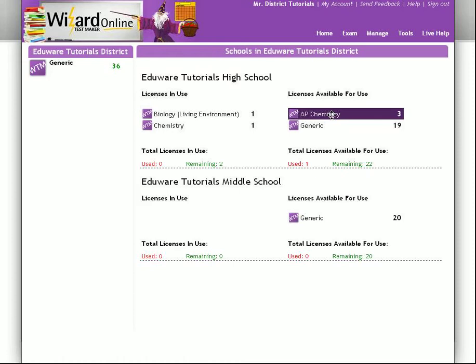Now, what would happen is if a teacher that I gave the license code to, the school license code, goes to register and selects AP Chemistry, then they will be able to subtract from this specific AP Chemistry.